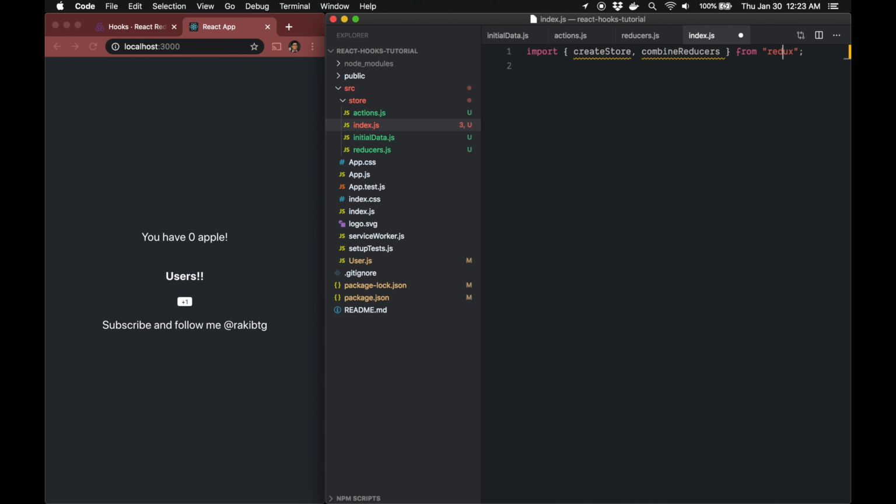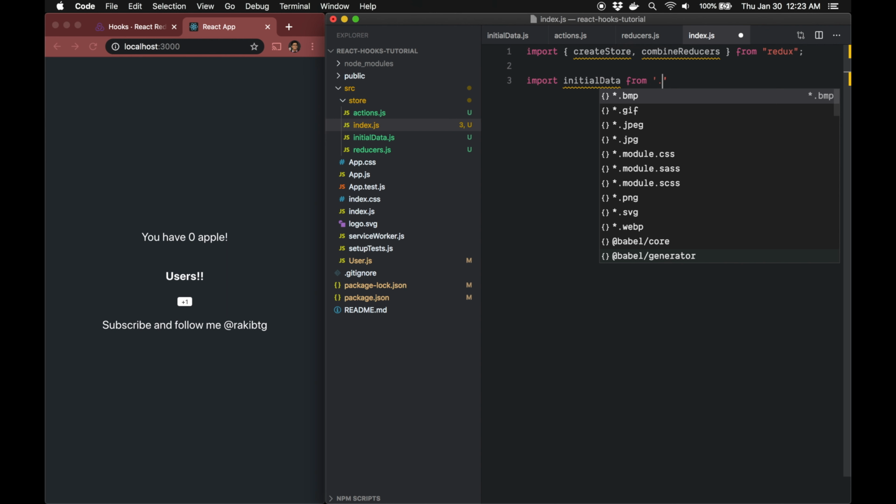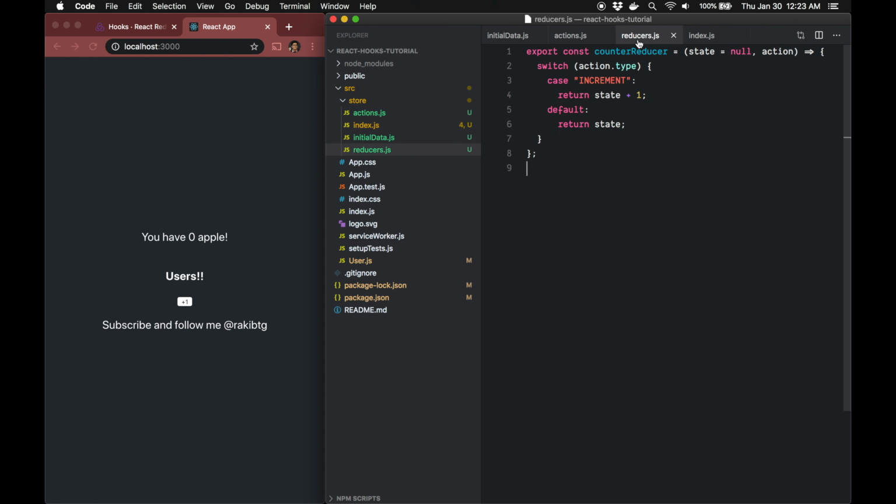From Redux. Now let's import our initial data from initial data, and we will also need to import the reducer that we have. We have only one reducer. Let's import that. Counter reducer from reducers. So counter reducer is basically this function right here.